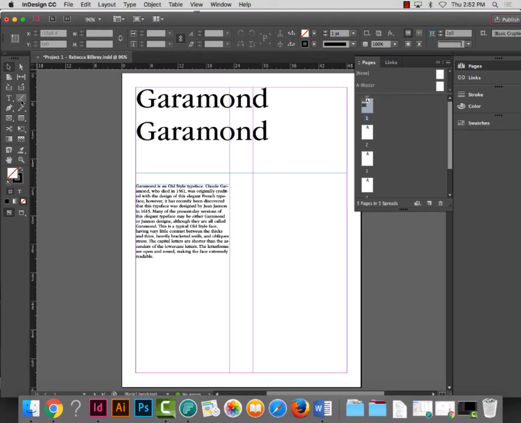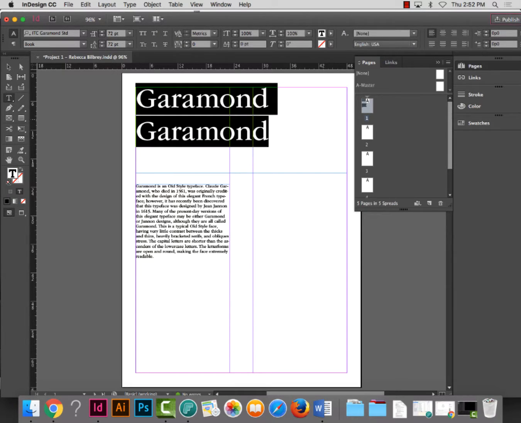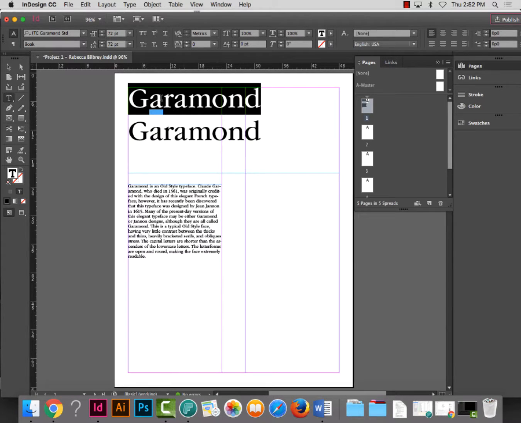All right. So we have Garamond 72 over 72. Now the first one said U/LC. Oh my gosh, what does that mean? Does anybody know? Upper and lowercase. So is this upper and lowercase? Yes. Got an uppercase G, everything else is lowercase.